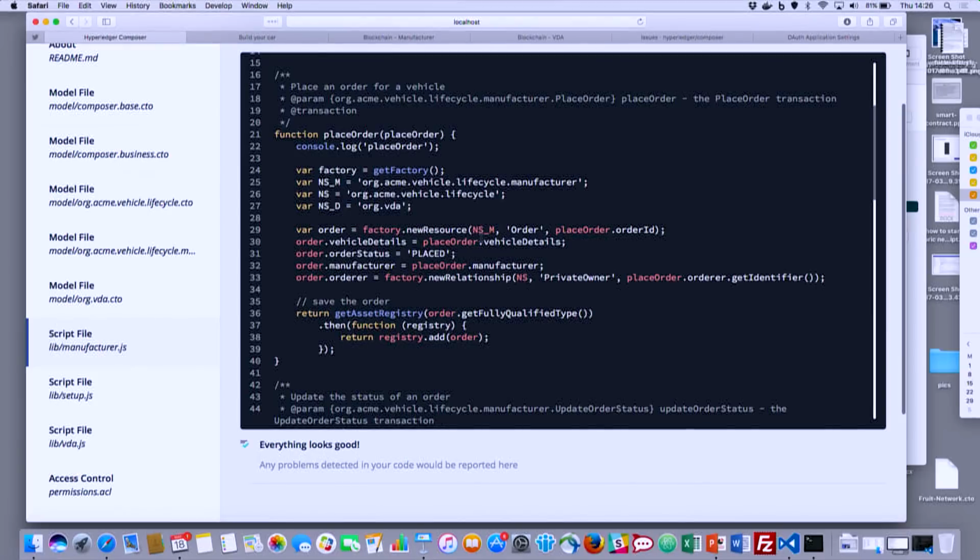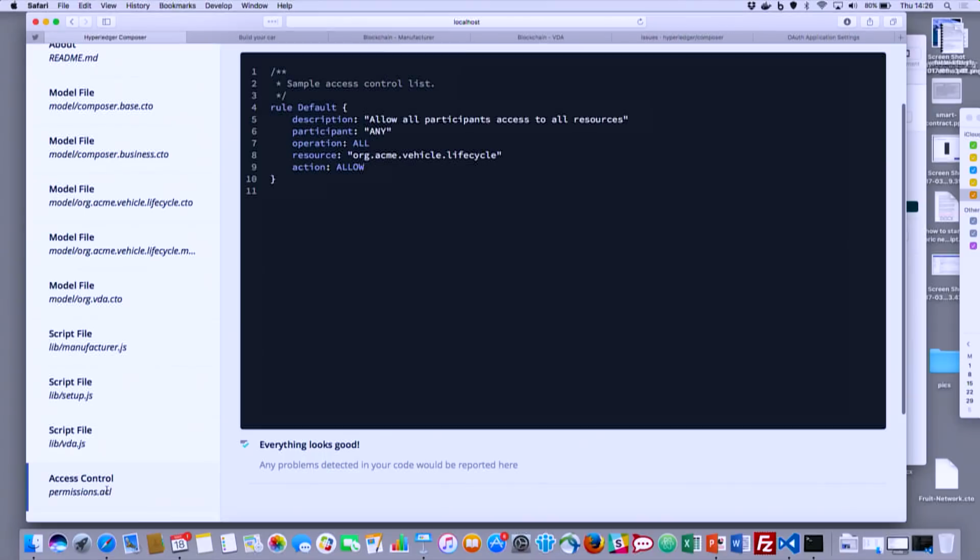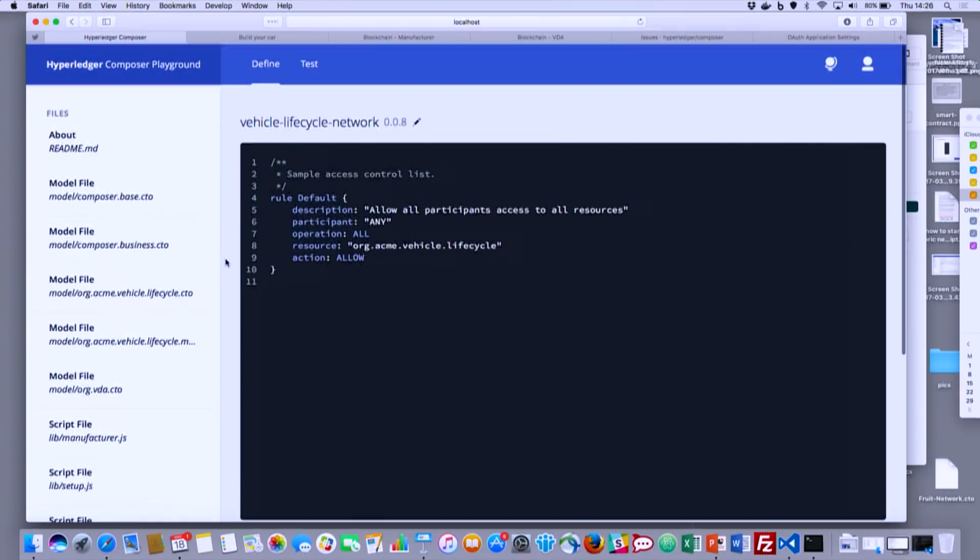And you see that this is just JavaScript, so it's quite easy to write your transactions. And you can see here that we create our order, and we give it the details of the order, and then we save that order and send it off to the manufacturer. And finally here, this permissions file describes all the rules for who can create assets and participants and who can submit transactions. So now we've created our business network.